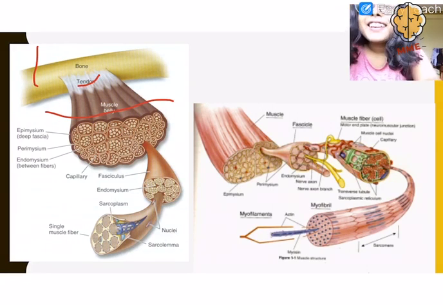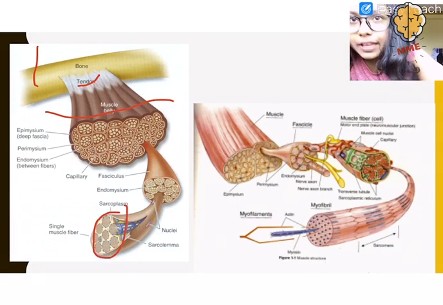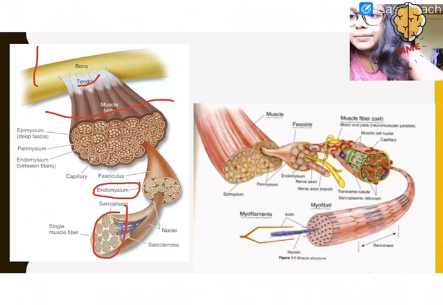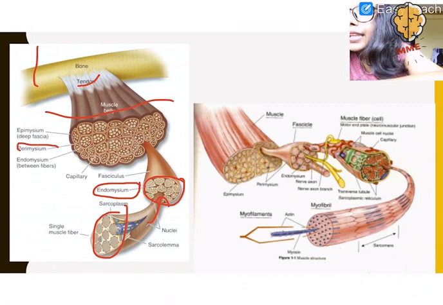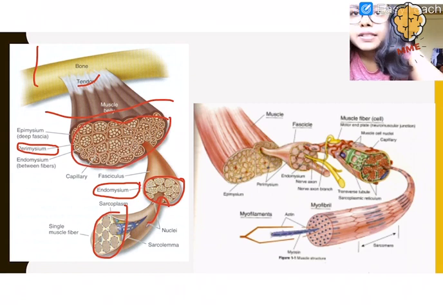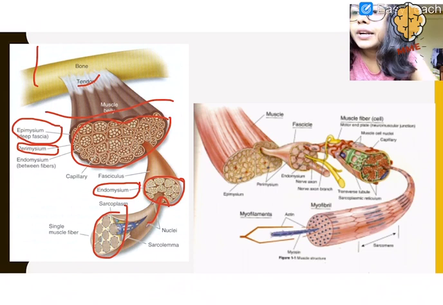Yes. So you see, this is a single muscle fiber, and this is surrounded by endomysium. Many of these muscle fibers will form a bundle, that is a fascicle. This fascicle will be surrounded by perimysium, and many of these fascicles will form the muscle belly, and this muscle belly will be surrounded by epimysium, also known as deep fascia.